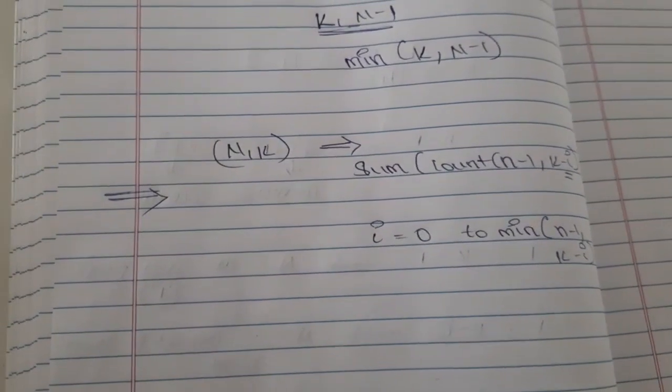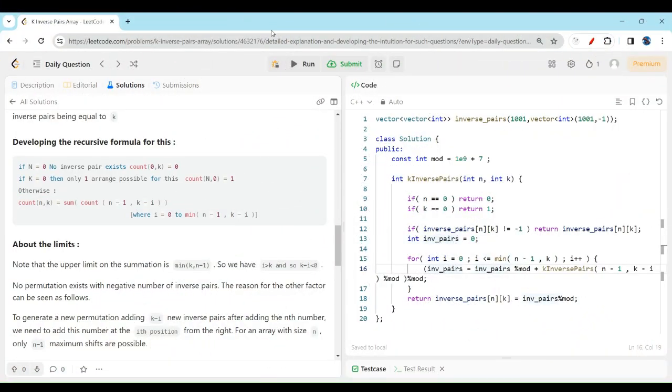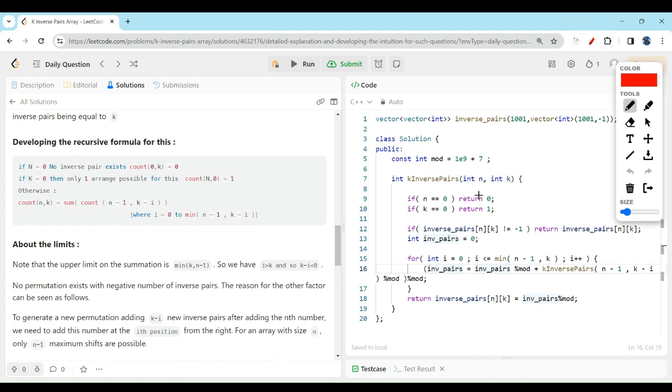So let's see how the code works. Like I already mentioned, the base case is when n is equal to 0, the total number of arrangements is 0. When k is 0, we will return 1, because k equal to 0 means the array should be in increasing order. So there will be only one arrangement, which is the array in increasing order.